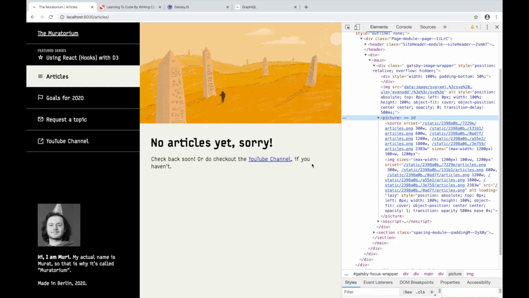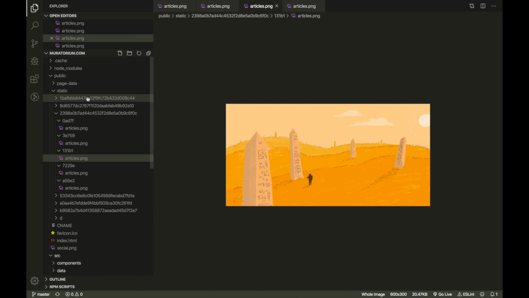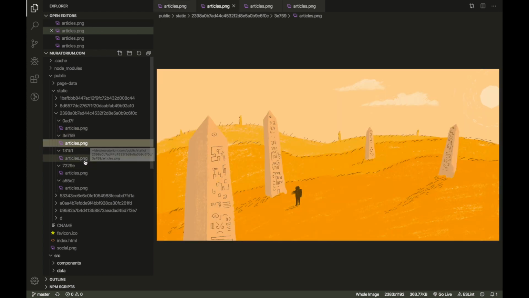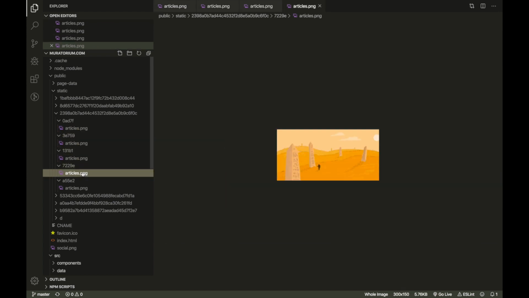So this is what I mean with the responsive images. The Gatsby Image component will render this picture element, and it will load or reference a bunch of images in different sizes. Then the browser will load the best or the optimal image depending on the browser size. And you can find all of the images in your app by going to the public and static folder, and each image will have its own folder, and there you can find the images in different sizes, as you can see here.